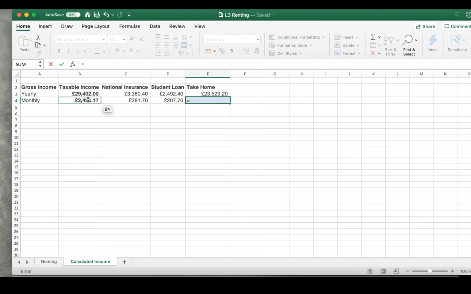So I'm going to go equals this one minus. Now I'm going to put the next two in brackets because I want it to calculate them separately, and then minus that. So national insurance plus student loan, enter. Now I purposely did not put pensions on there. That's another thing that would normally come out, but I'm just doing it like this. So it's the taxable income minus the national insurance and student loan added, enter. Okay, so that is a take home, which is really nice.